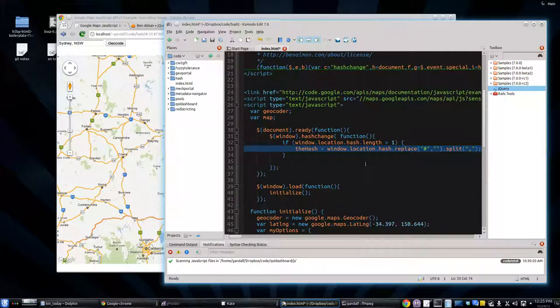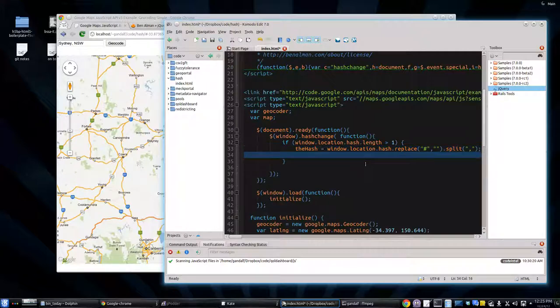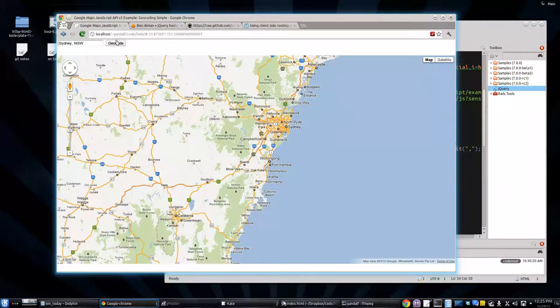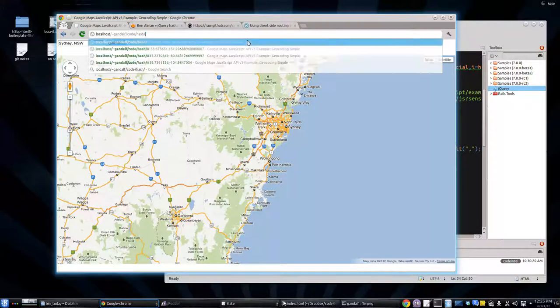Does that look okay to you? That looks okay. So now we'll go add marker, and we'll want the first element in that array and the second element in that array. Can it be that easy? Did I just break something? Let's find out. Oh, see, we already have that hash in there, so nothing's changed. Delete that.